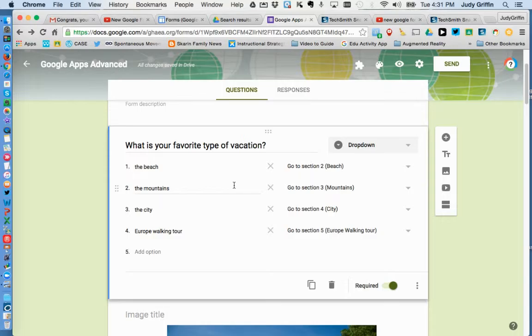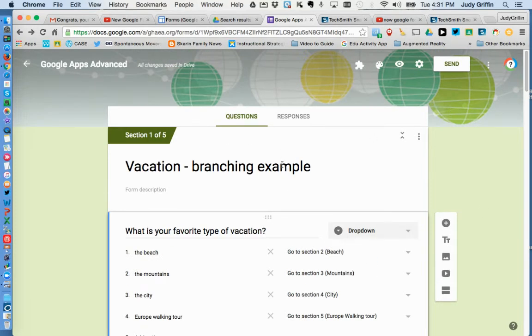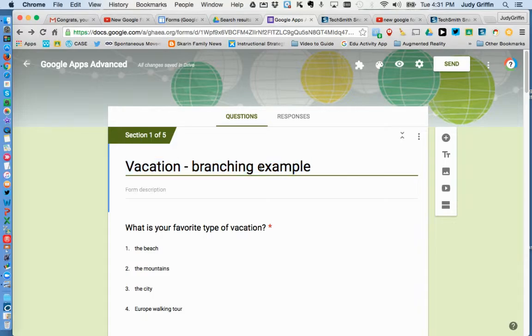Data validation in Google Forms lets you limit the number of responses, or make sure something is a number, or make sure they select so many if they are checklists. So let's take a look at data validation. In this form that I've been working on, I'll just make this the vacation example.